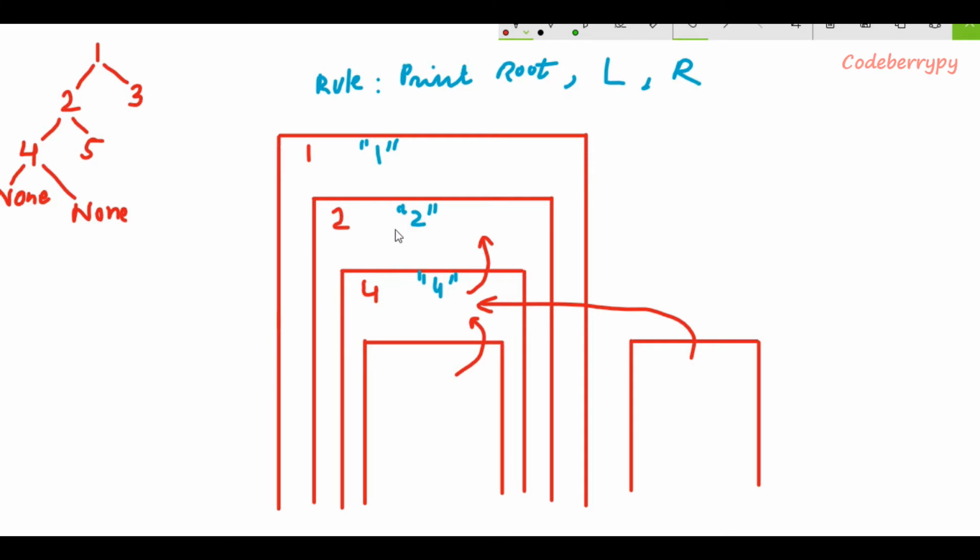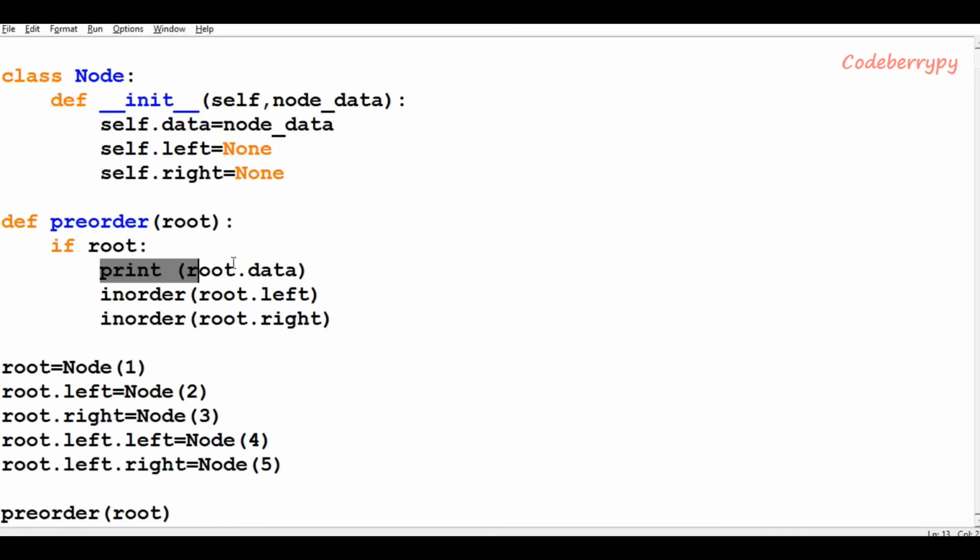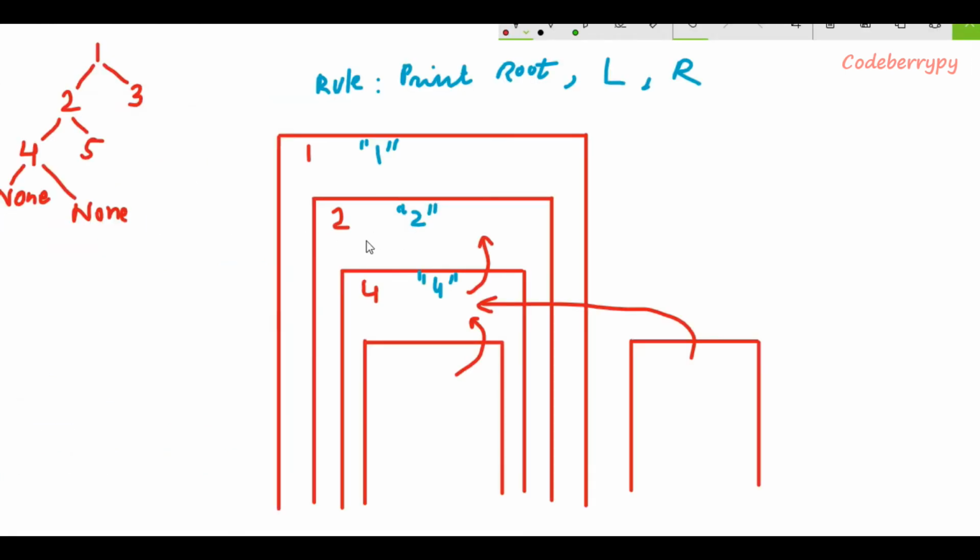Now in this upper caller function, it sees that it has already printed its data and it has finished recursively calling its left part, which means the only thing left is recursively calling its right part, which means now this function makes a recursive call to its right part and passes the node with data as 5 as the parameter to this function.